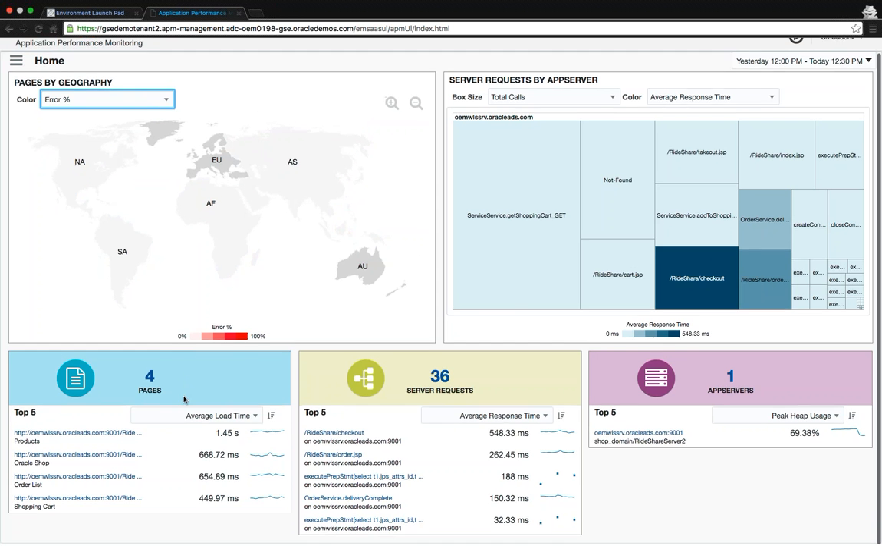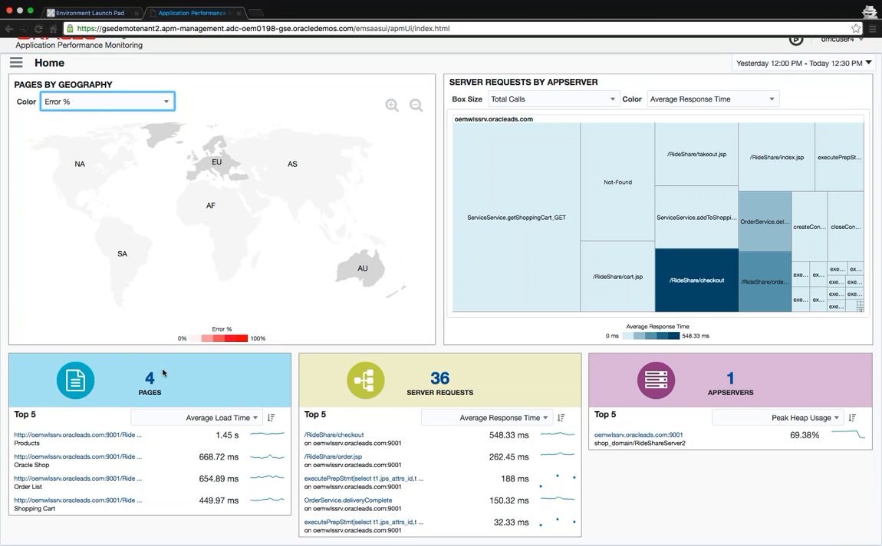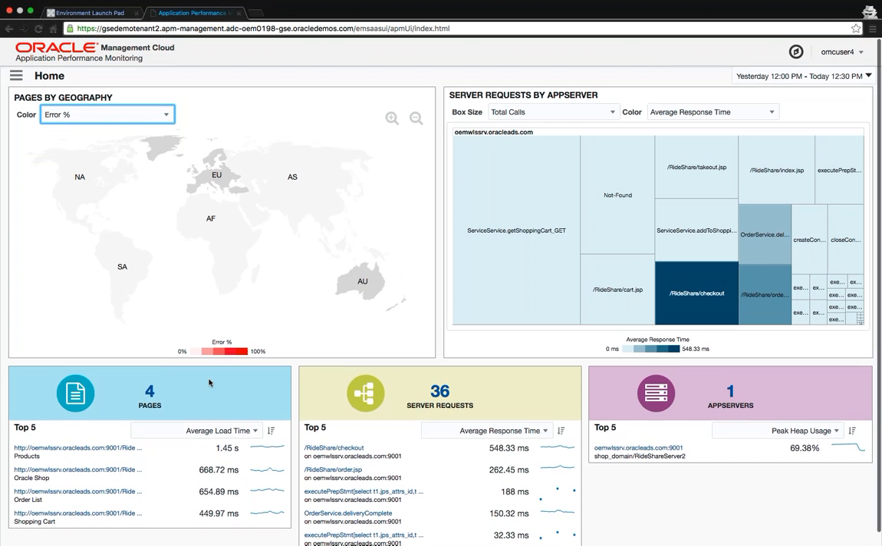Now, below it, we see the number of our pages. We're only monitoring really one application, which is this ride share application, where you are able to see the different pages that are being offered up. We'll see these in more detail in a second. The server requests are being made by these pages or maybe any other services that are coming in. So you see we have 4 pages that are really part of this application, but 36 server requests. These pages use a lot of AJAX calls in order to make them dynamic.